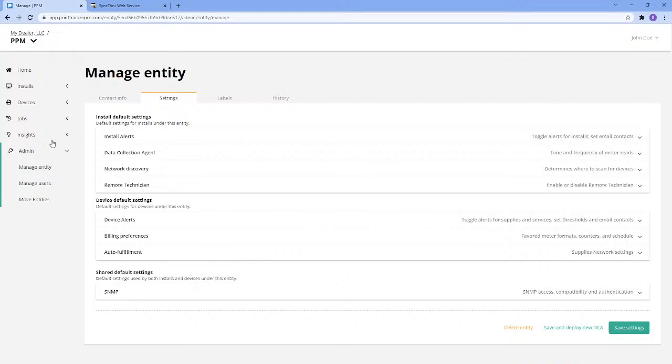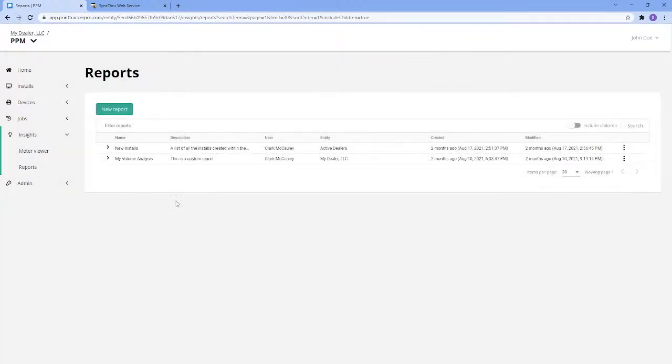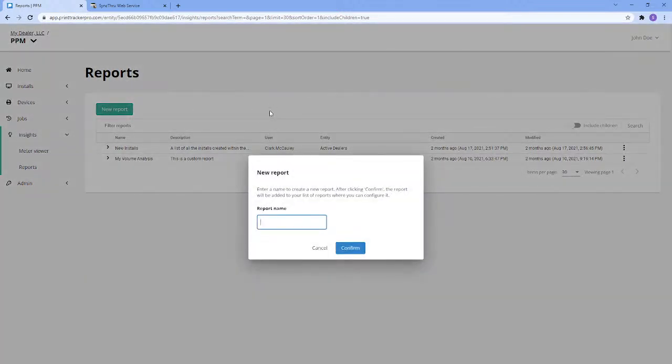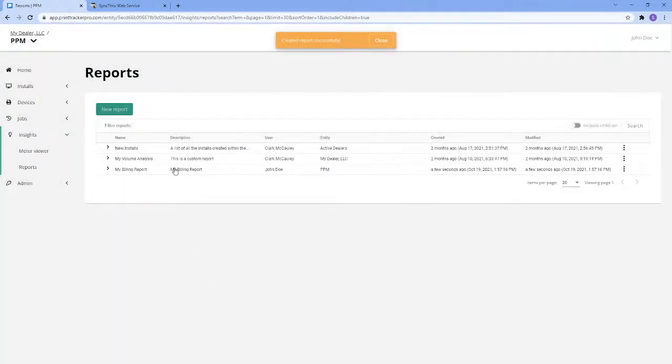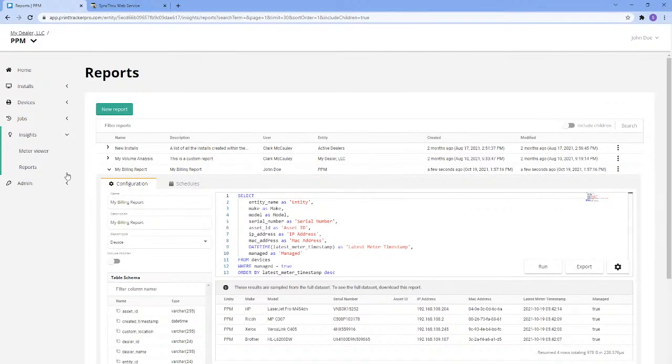So the way that we configure that is we can come over here to the Insights panel and come down here to the Reports tab. We can see here a number of reports. I want to create a new one for my billing report. You can name it whatever you want. You hit confirm, and now we see we have a new report here. If I click on this, I can configure the report to include exactly what I want.